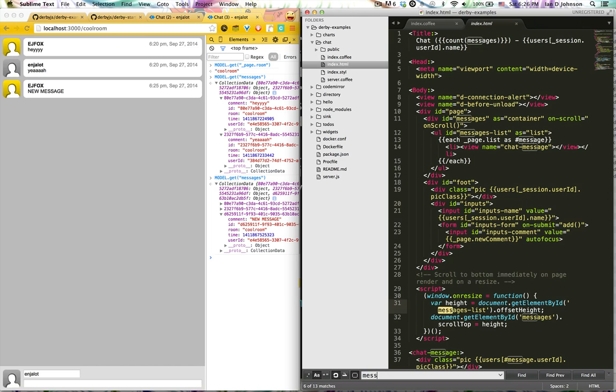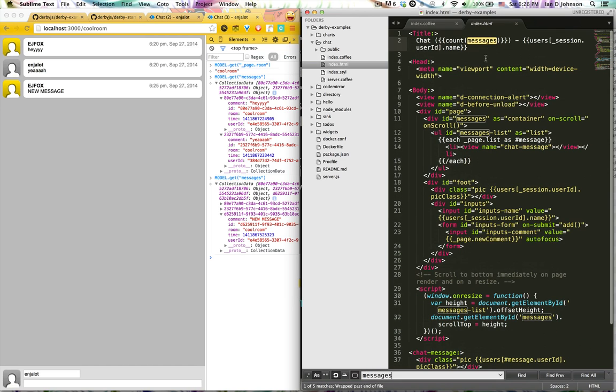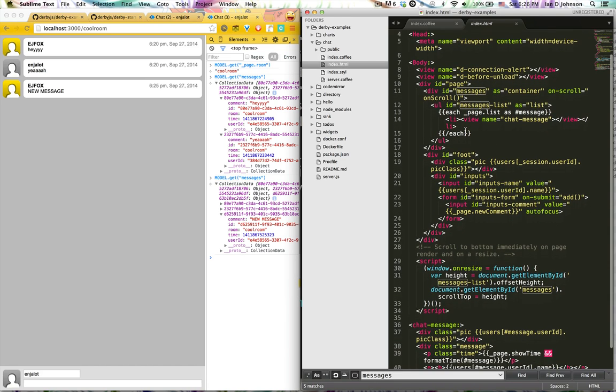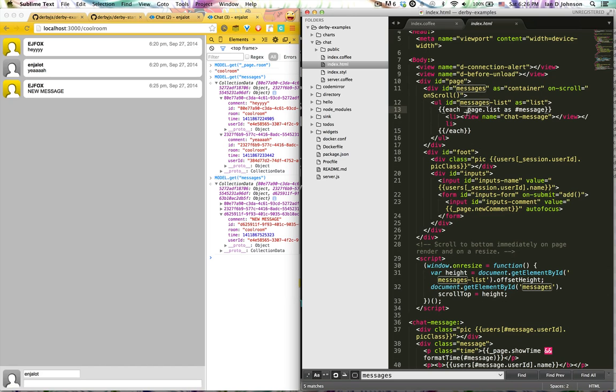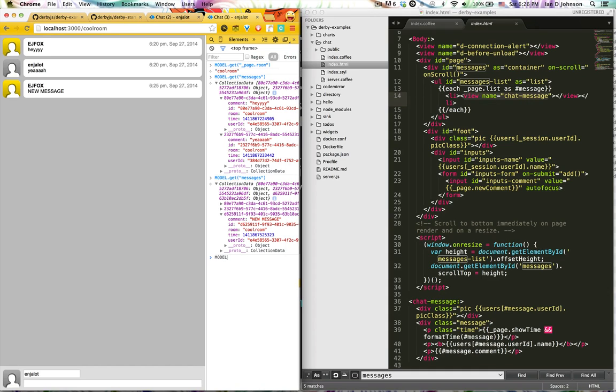Let's see, messages. So we count the messages. Where do we loop over the messages? The page.list. And there's a chat message view. So let's see what page.list looks like. Oh, it makes it an array so we can loop over them probably. And it's just the messages again.